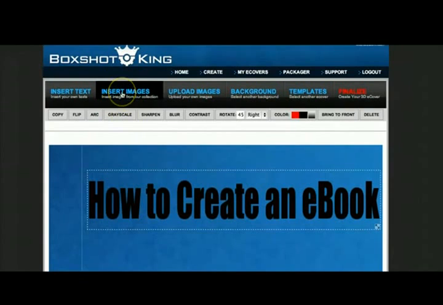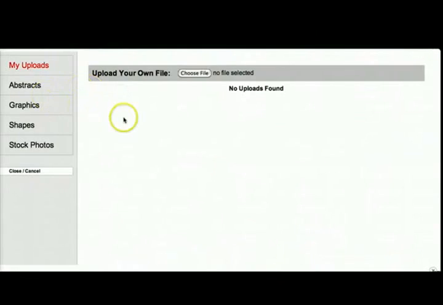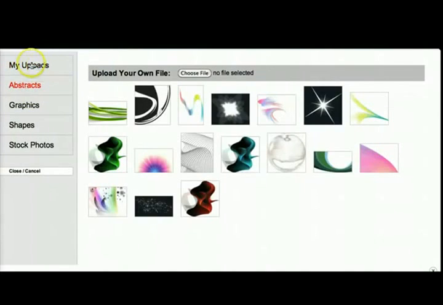Let's go back up here. I'm going to select Insert Images now, and that takes me to their default in-house image library. I could go to choose file and choose a picture from my computer that I had saved into my photos or whatever. But I'm going to go ahead and use one of theirs. I could have gone to my uploads or other things that I had saved.